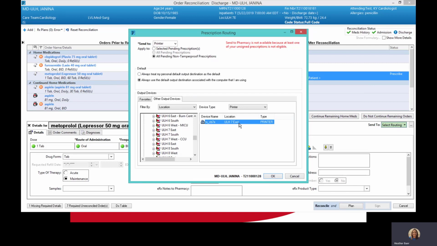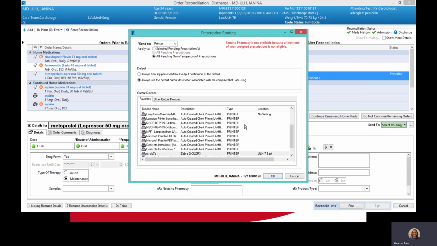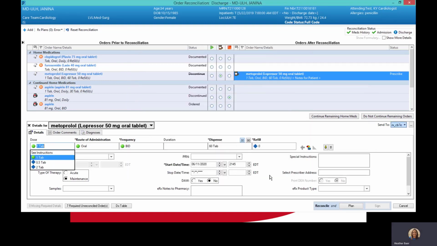If this is a printer I'm using often, I can right-click on it just like I did with my orders, and I can add it to one of my favorite printers, so I don't have to search for it every time. Now, in our live environment, if the patient had a preferred pharmacy listed in their system, you could actually electronically prescribe the script to the patient's preferred pharmacy. So we'll click OK today. And we're going to continue there.